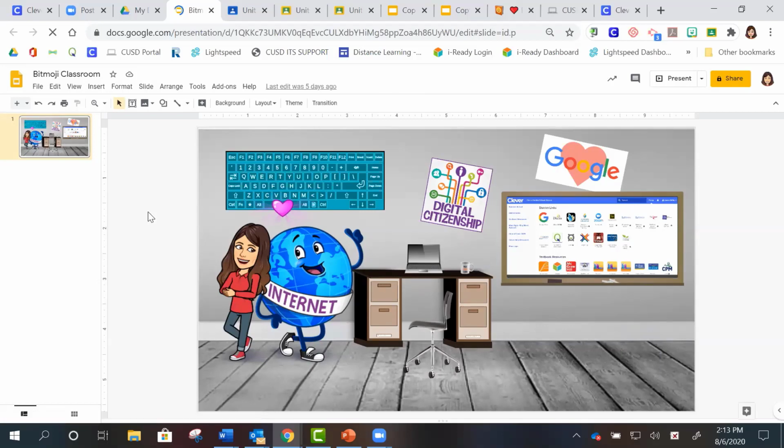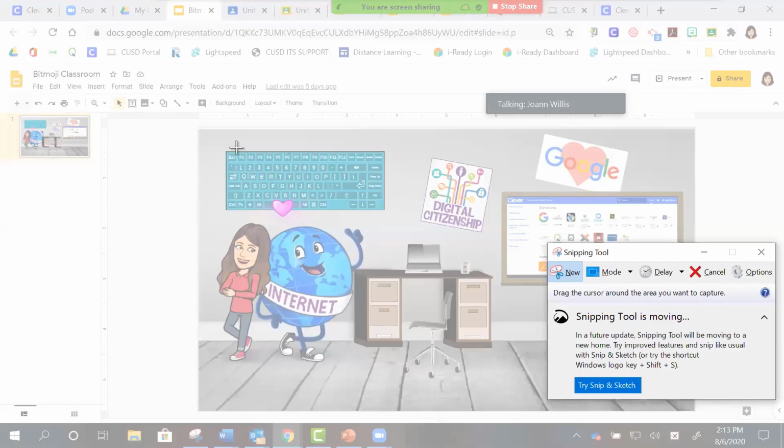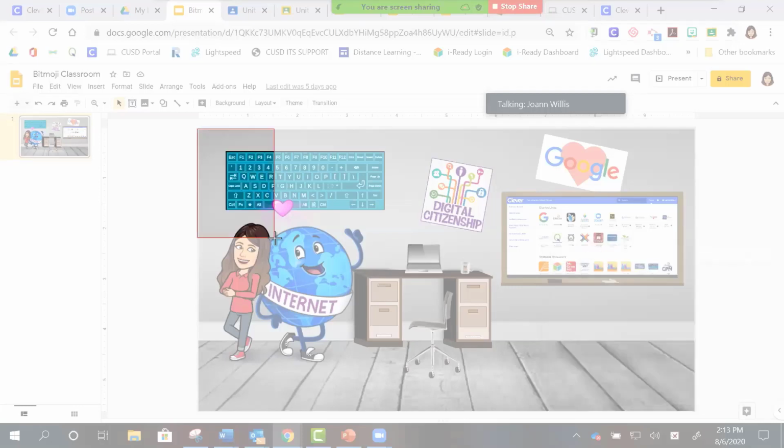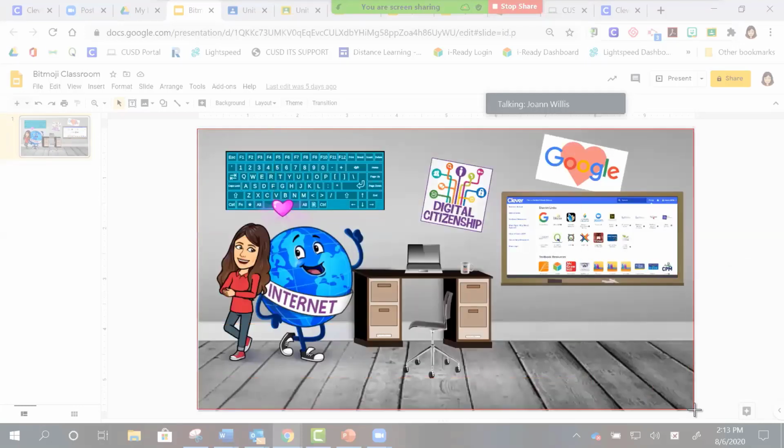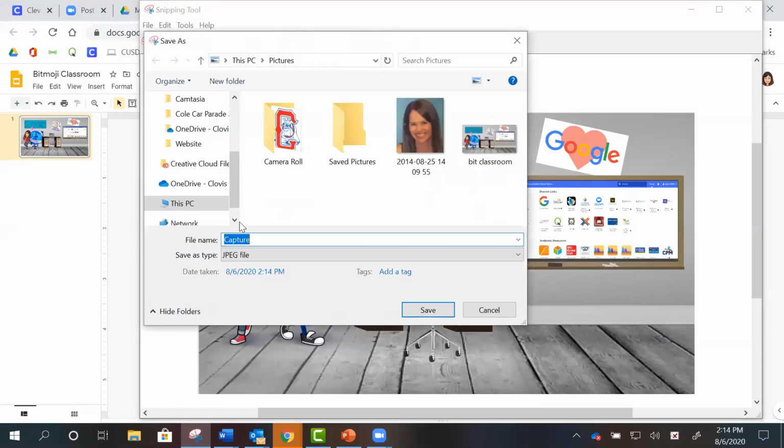So what I recommend doing after you've created this Bitmoji classroom is coming in with the snipping tool, and you'll click new. And then with the snipping tool, anytime you want to take a picture of something, you can just take a picture of it like that. So use the snipping tool, and then you'll want to save that picture.